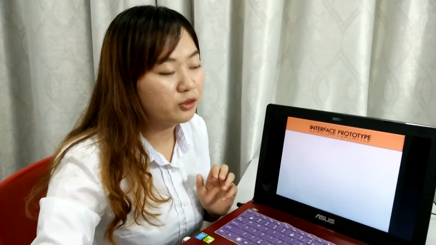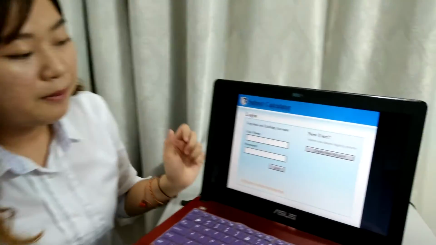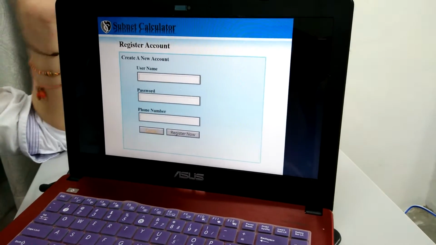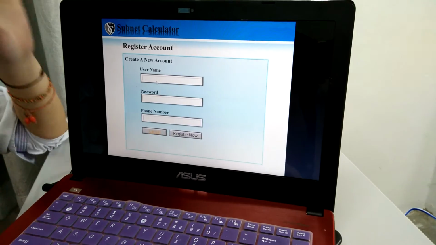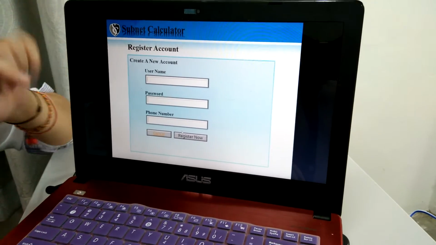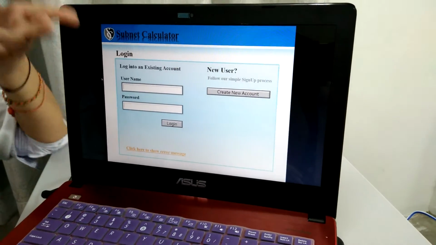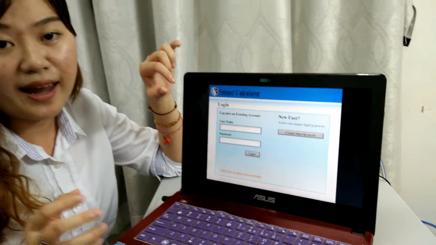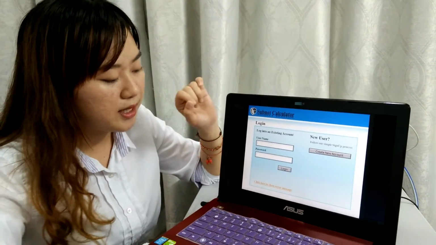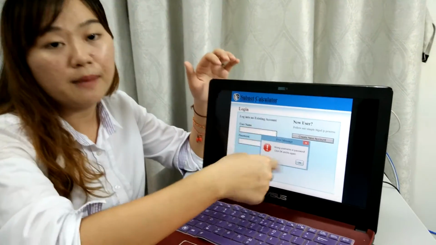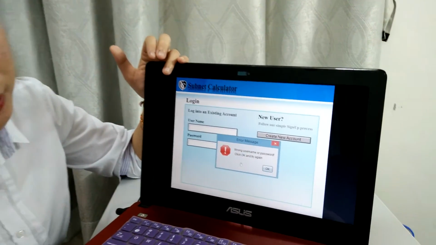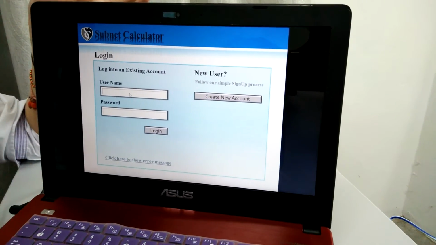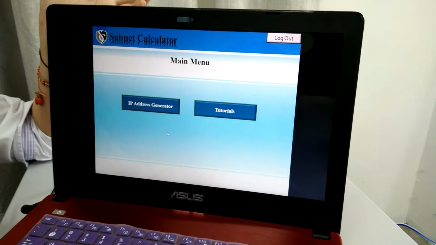This is the interface prototype. For example, the user can create a new account by clicking this button. The user is required to insert the name, password, and phone number and click register now, and go back here. If the user inserts the wrong password or username, the system will pop out an error message, and the user can click OK, insert the correct password and username, and click login.